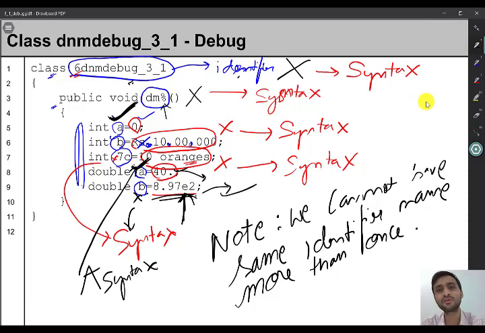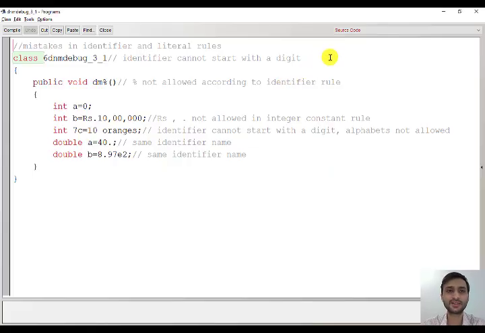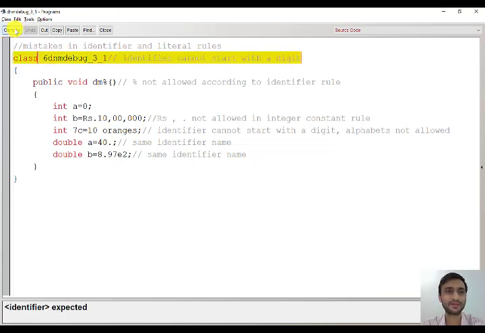Now we'll go to the BlueJ platform to see how the errors are shown. Here I have written the program for you. This is the wrong program. I have written the mistakes also. So now we'll compile the program. Let this program be wrong for right now. Now we'll just compile the program. And see, while compiling, it is giving you an error.